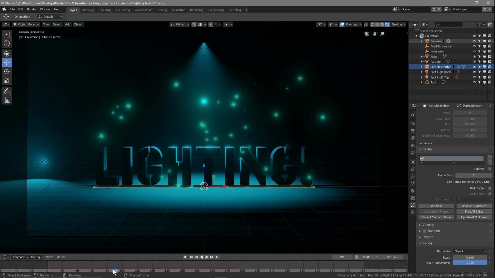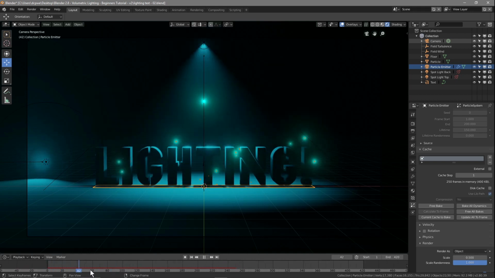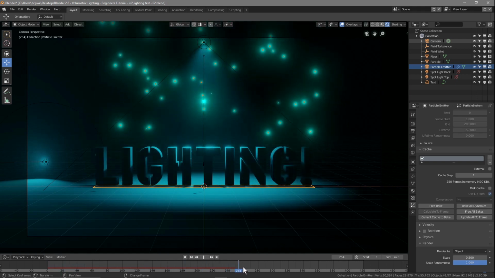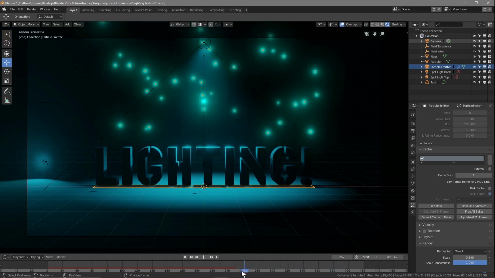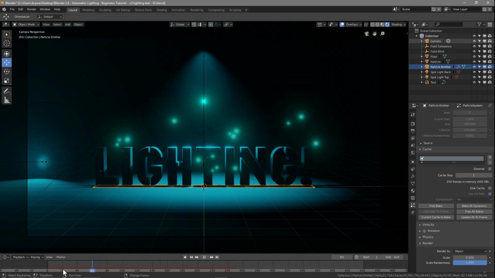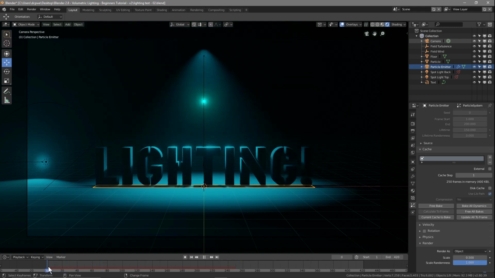So right now the particles start on the first frame and they're going to go all the way across and they're going to be finished by frame 252, something around here. That's it, no more particles are being emitted. So we don't want that. First of all we want to sort out this light.